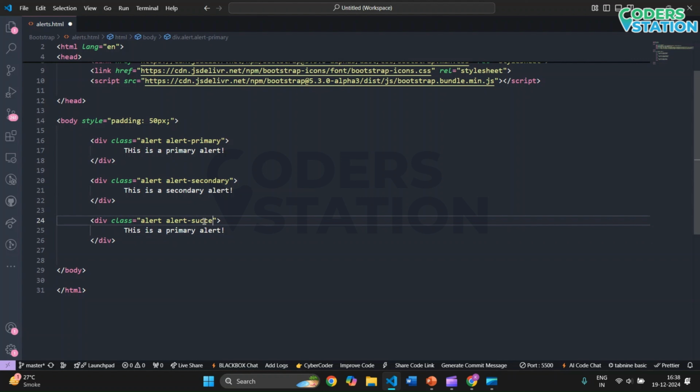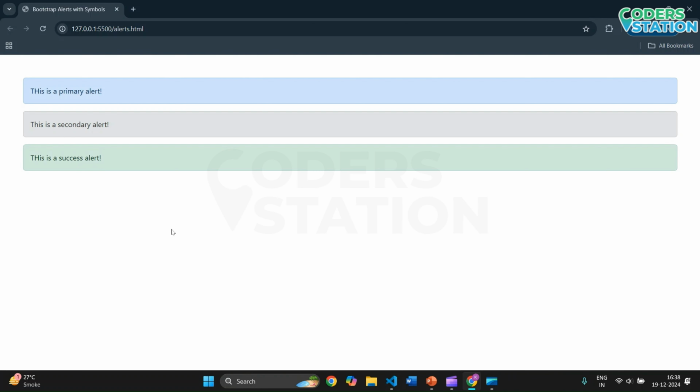For success, I think it will be in green. Yes, it is green. So if you want to show something to the user, like if he has succeeded in an exam, or has successfully created an account, then you can use this success alert. It will always show any text written in it in green color, indicating that the scenario has been successful.